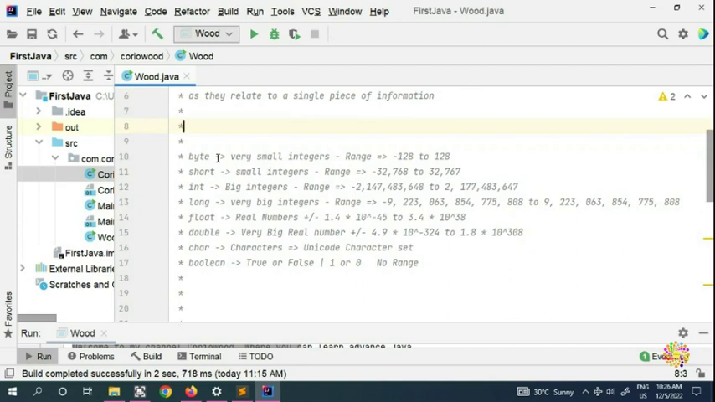If you want to write it down, you can, but the first one is the byte. 8 bits make a byte, and the byte is a very small integer, with a range from minus 128 to plus 128. So if you want a very teeny number, you can use this one. It goes plus and minus, depending on your number. If you have a very small number, you can use this range. Next comes short. The short is a small integer, and it ranges from minus 32,768 to 32,767. So this one is a little bit bigger than byte.